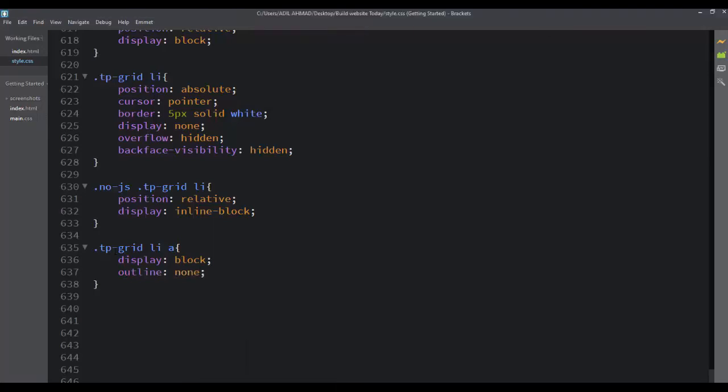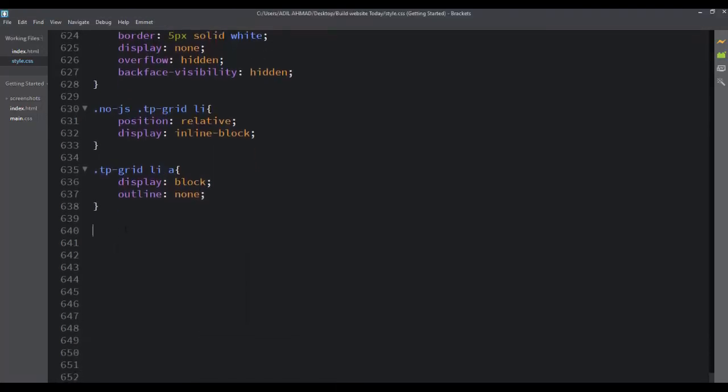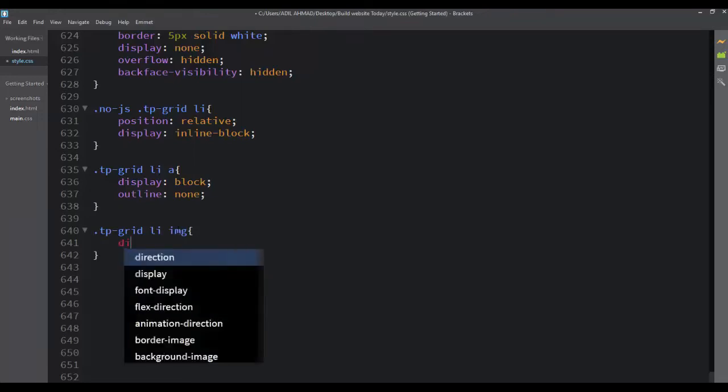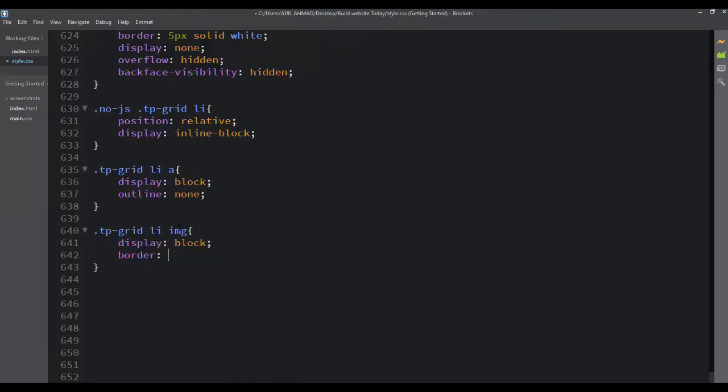Inside this TP grid li we have the image. So again I'm gonna putting TP grid li. This time we have to work for the image. So here I'm putting image source or the image just. Display should be block, border should be none.